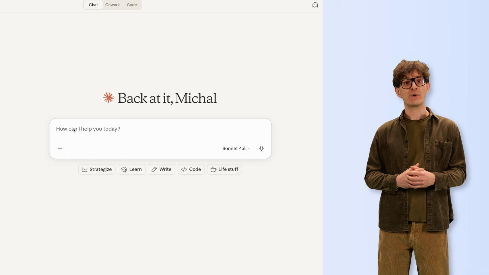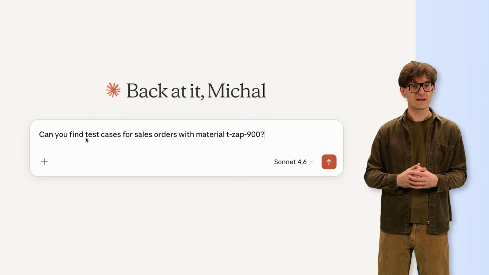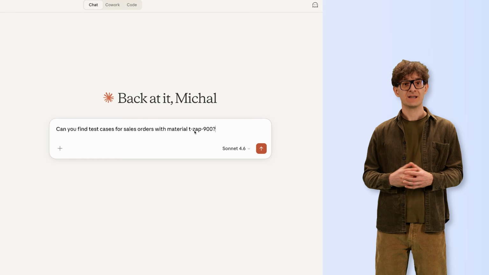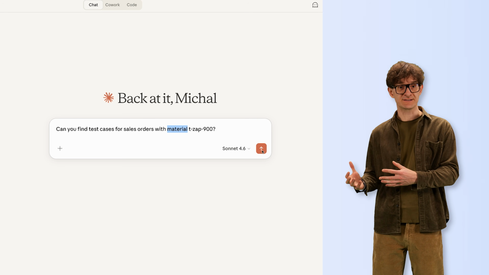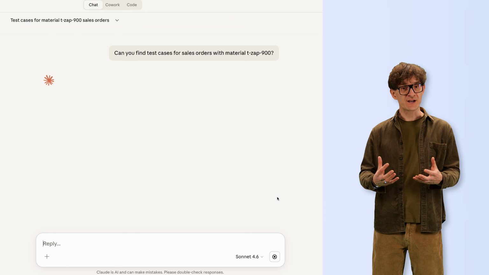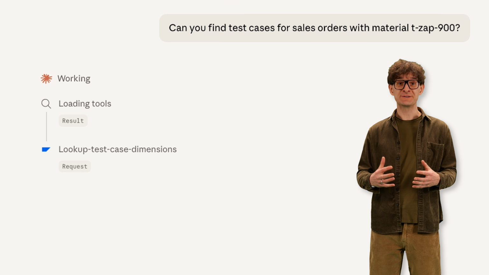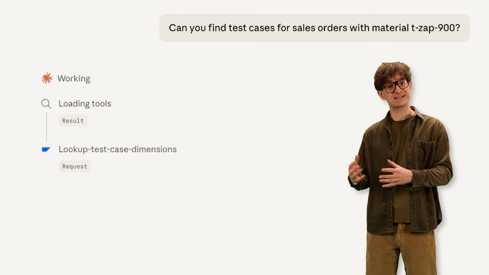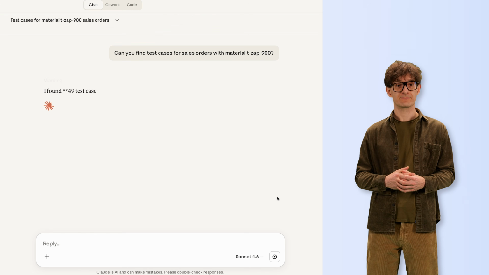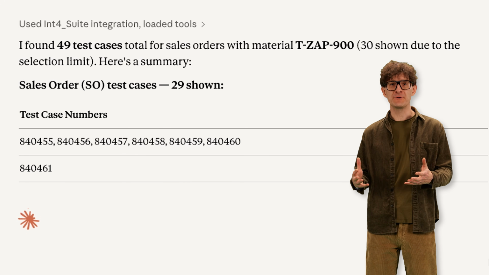This time, we will try to find the test cases for sales orders with a specific material. So we start by inserting the prompt into the agent. We run the query, and now the INT4 Suite agent will try to find the relevant test cases for sales orders with a specific material. As you can see, we found quite a few of them.